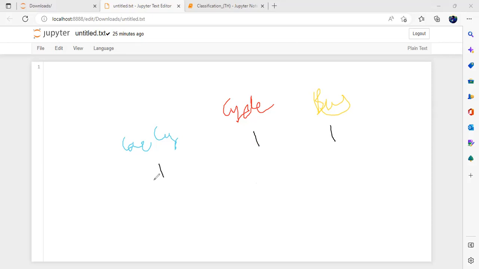Yes, ma'am. Okay. So if another car comes, here it will be 1. If a bus comes, here it will be 1. Likewise, it will count. At the end, you will get that there were 2 cars, 1 cycle, and, for example, 3 buses.